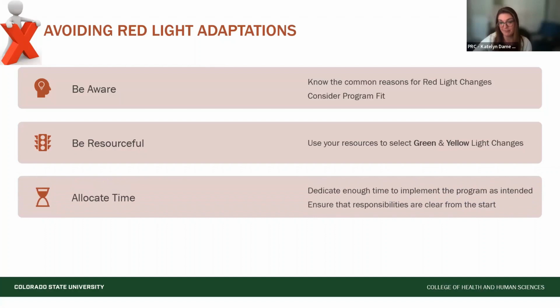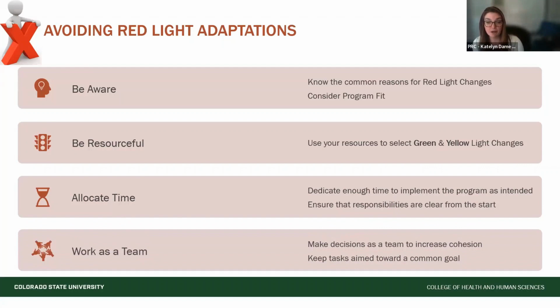And as I mentioned, time is precious yet sparse. So be sure you're communicating as a team throughout the entire organization to allocate enough time to implement your program as intended. Working as a team helps to build cohesion, which not only boosts program outcomes, but organizational goals and outcomes as well. So really work to make decisions as a team and keep your tasks aimed towards a common goal. And remember, red light adaptations are not effective.